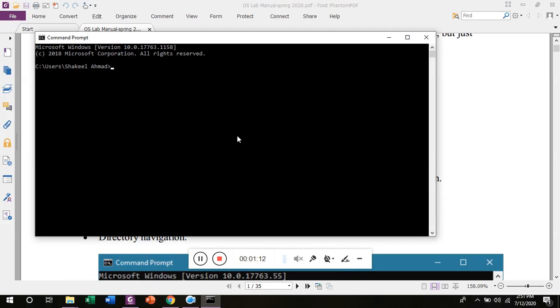In operating systems, files and folders or directories are organized in a hierarchical directory tree. You have a main directory that branches off and holds other directories and files. We call the location of these files and directories paths. Most paths in Windows look something like this: C colon users Shakil Ahmed.